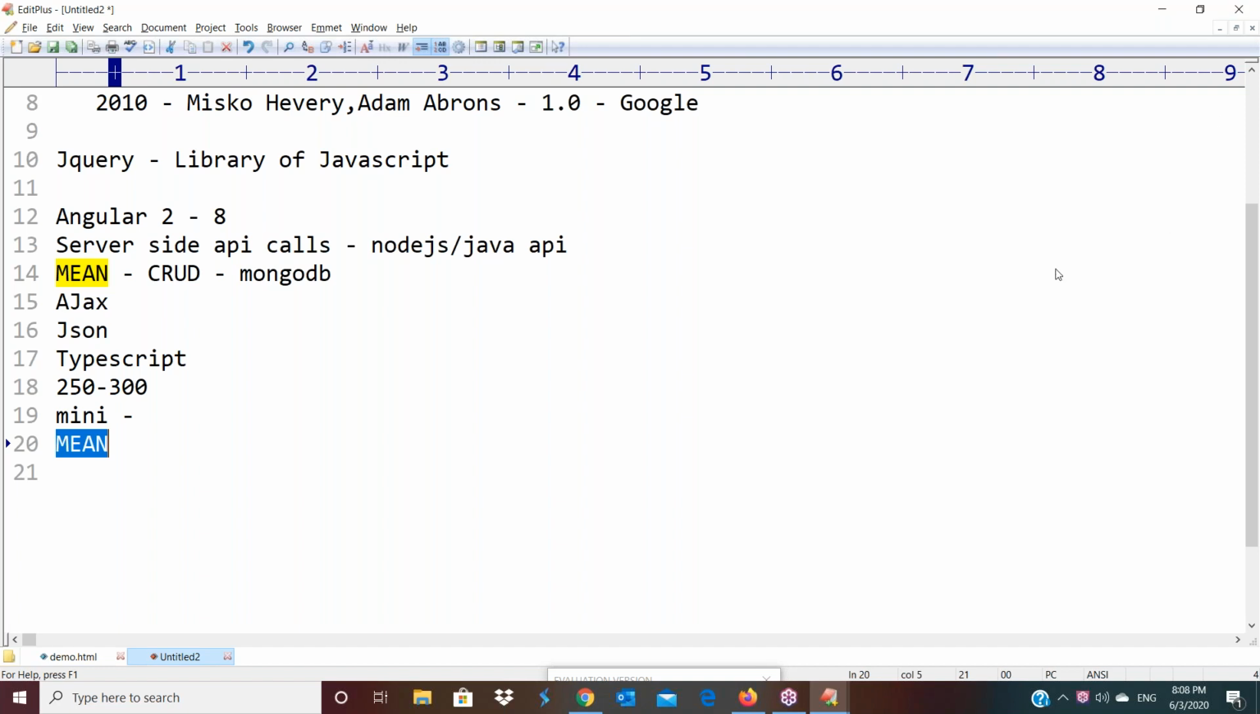Without attending this Angular, you can't go for the next level. Okay. And second thing is, Anusha asked me a query: will you provide the content?